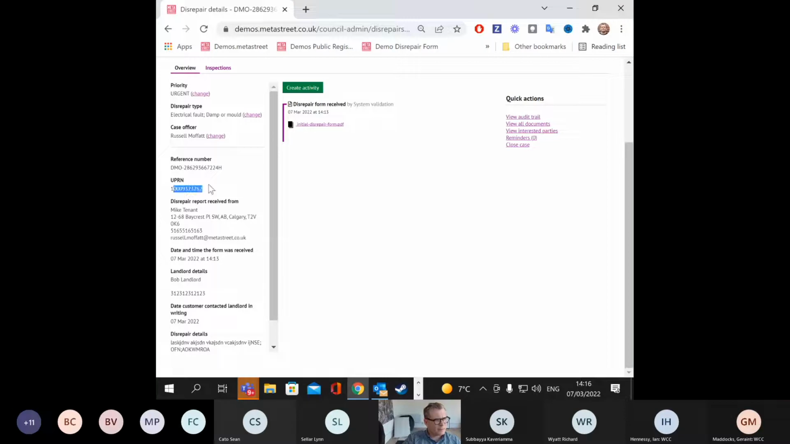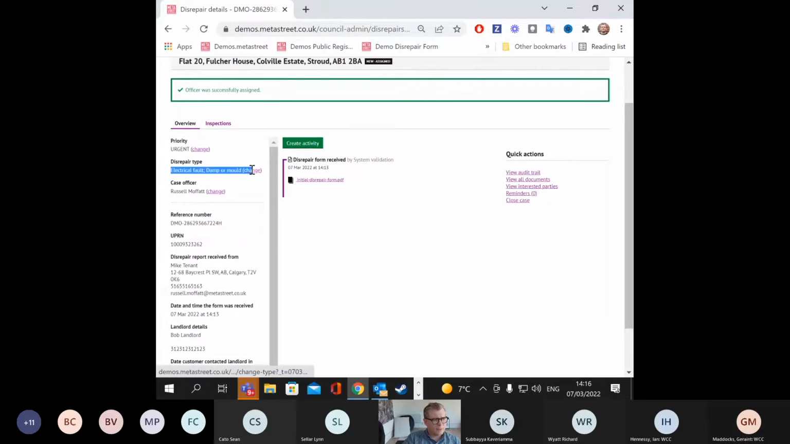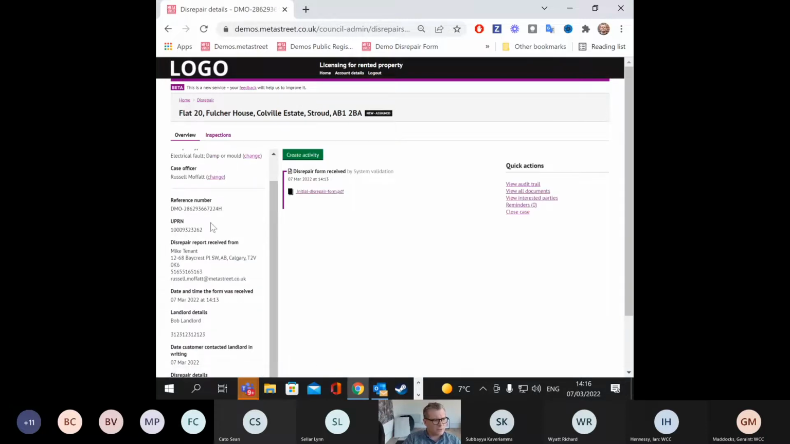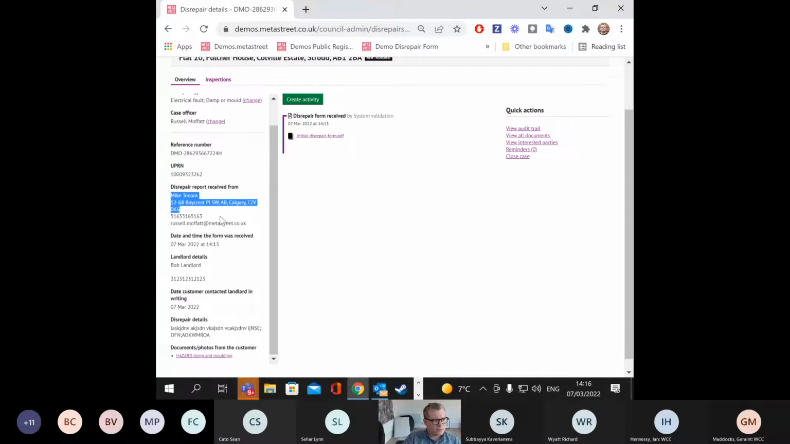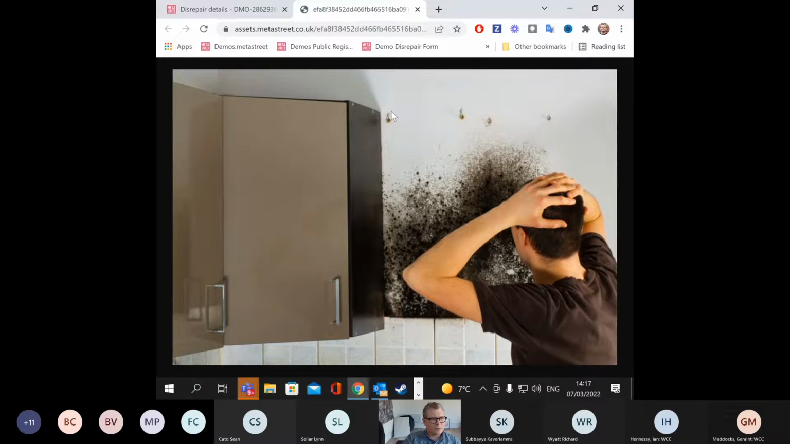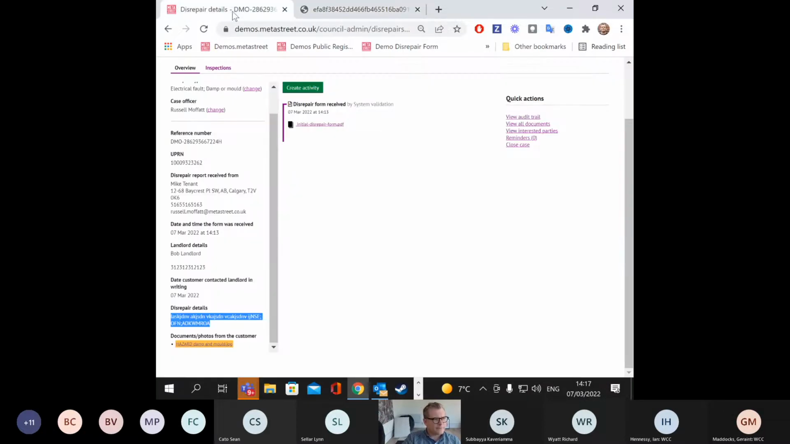So we're still using the UPRN. It gets given its own unique reference. We can see here what the key issues have been raised, currently calling disrepair type, who it's been allocated to, and the priority. We can change the priority, so if we decide actually that's not urgent. And then we've got information on who it was received from, when, the landlord's details. I guess that could also be landlord or neighbour details. And then the date that we were contacted, some details about that, and then links to photos that have been uploaded so people can review that.